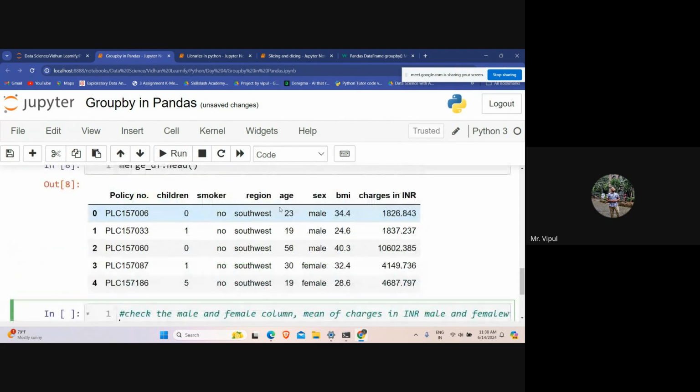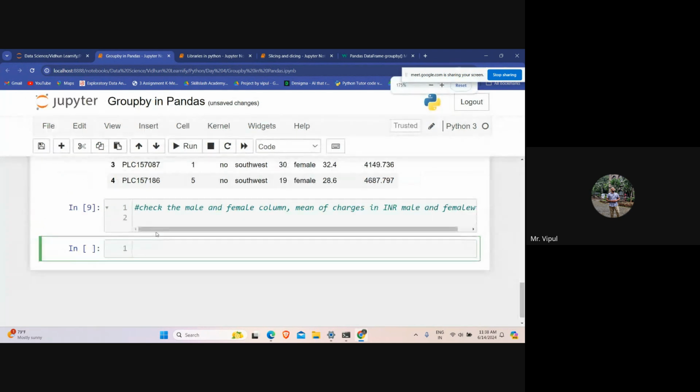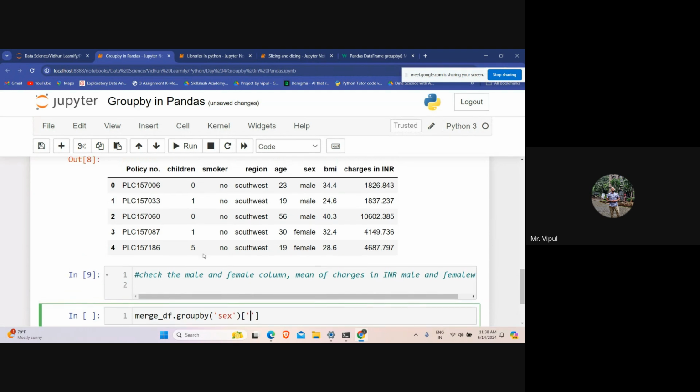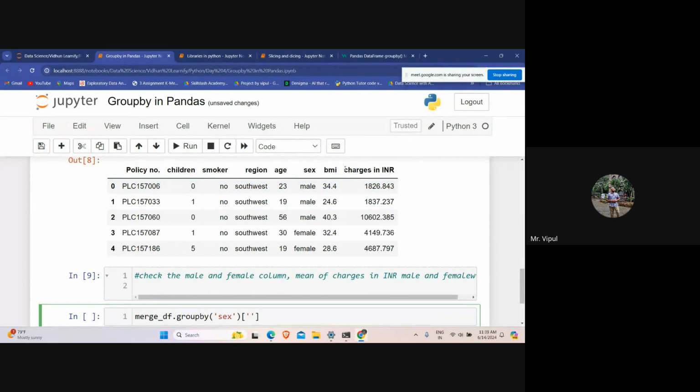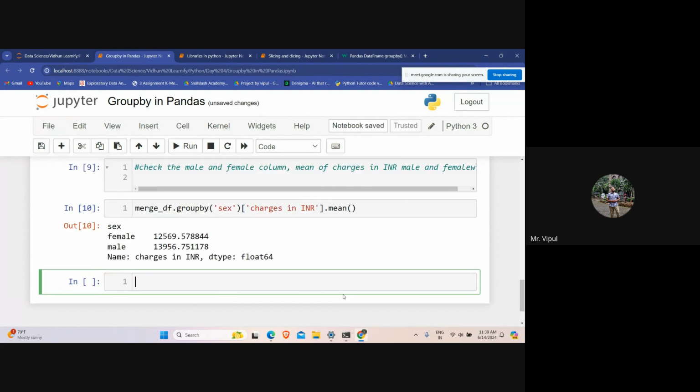So you have male and female under the sex column, right? So we can use the group by over here. How can we use the group by? Let us try to understand this. merge underscore df dot group by. You want to perform group by on which column? Sex column. And what is the other column? It is your charges in INR. So you can take this column, charges in INR, paste it over here, and you can find the mean of this column to get the mean. So male and female wise mean, you have got it over there.